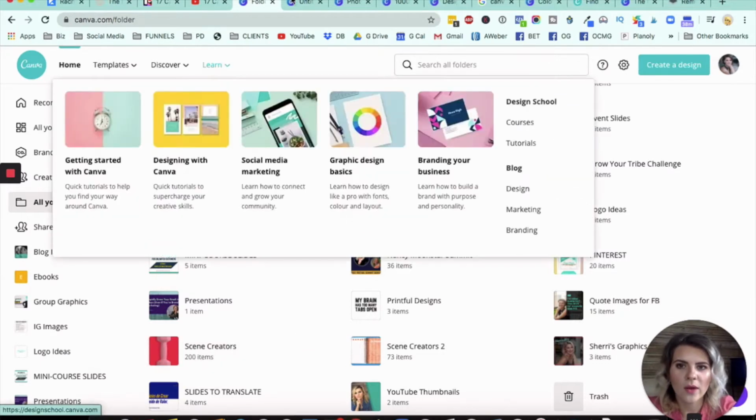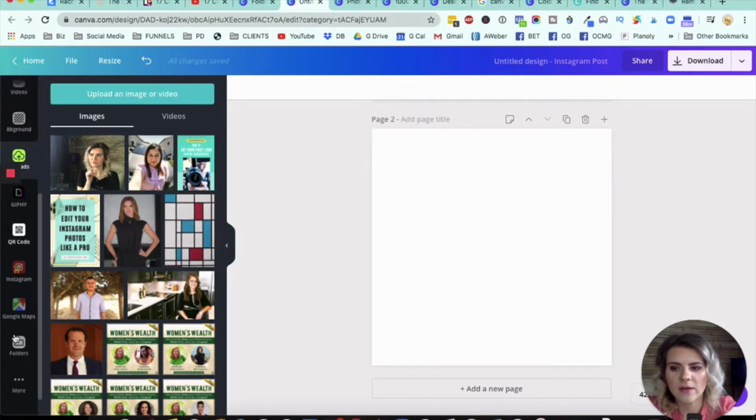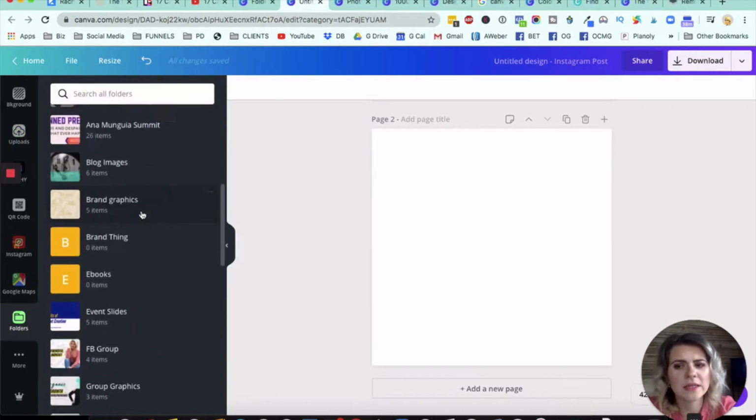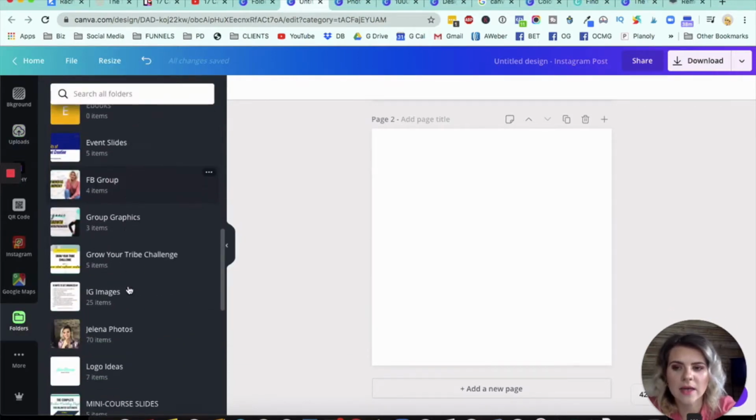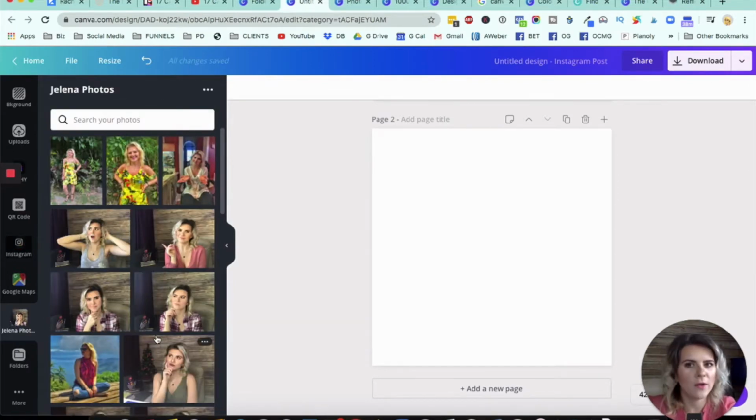Another way for you to access your folders is from within the Canva editor. Right here, if you scroll all the way to the bottom, you're going to see folders. Now this is where you can access everything easily. Let's say I have a Facebook group, I've got photos of me. So I don't have to go and look for pictures on my phone or scroll through the whole list of images that I've uploaded to Canva.